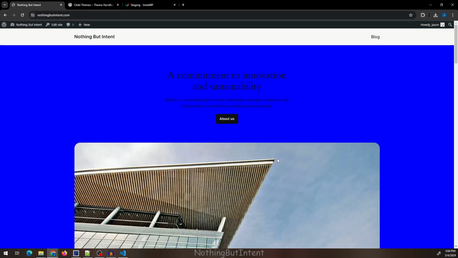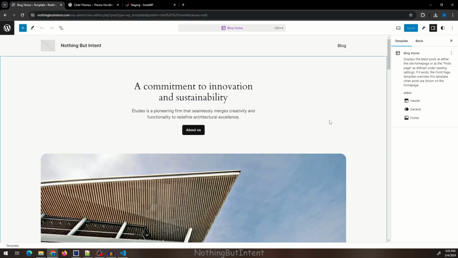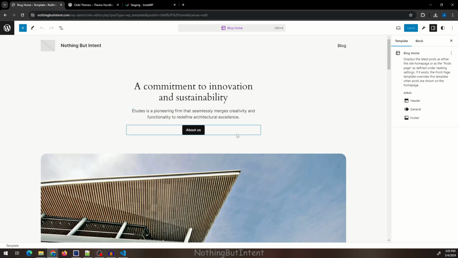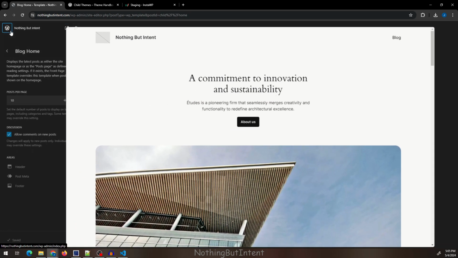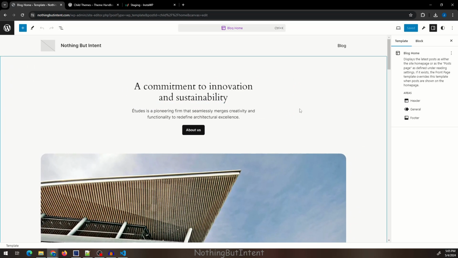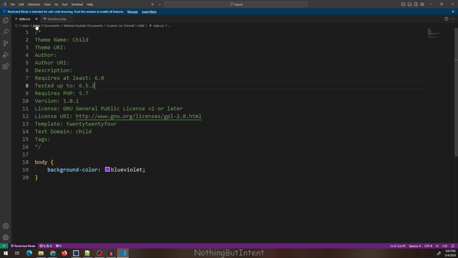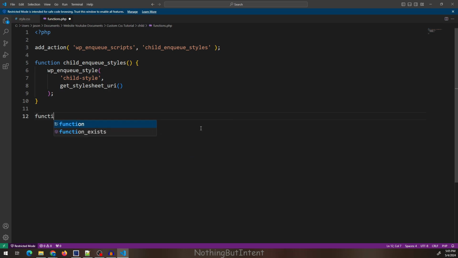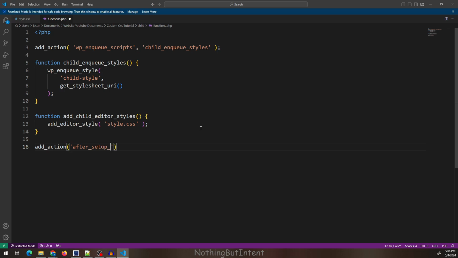Okay, so now that works, you'll notice that when you go into the site editor, the color doesn't change. That's because the style.css is loaded separately for the editor. So the code we put only loads the CSS for the website, but not for the editor. So we'll have to add that function. So I'm going to create a function called add child editor styles. And we have to add the function after the theme setup. So it would be after setup theme.